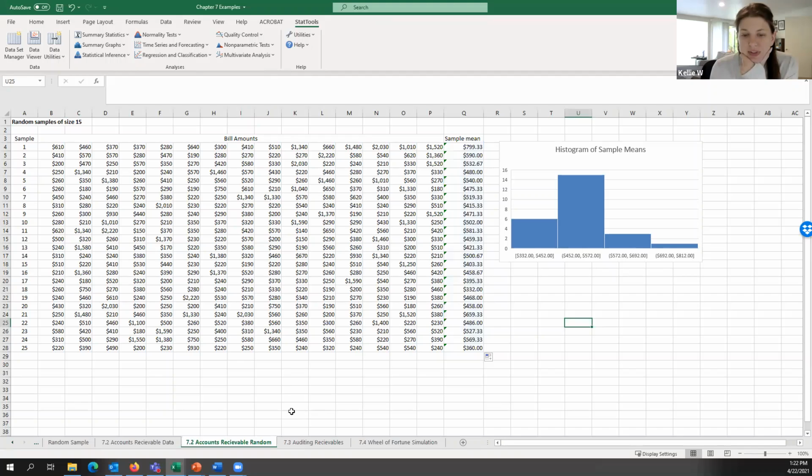So that's going to be a key part of our discussion later. So I just wanted to point that out, the shape of this. And it's a good way also to check and make sure that they really are random. Okay, back to our slides.